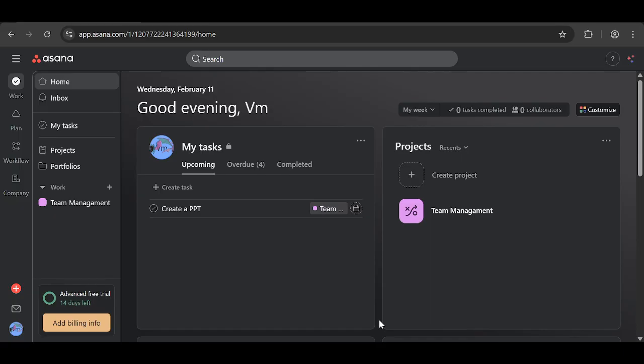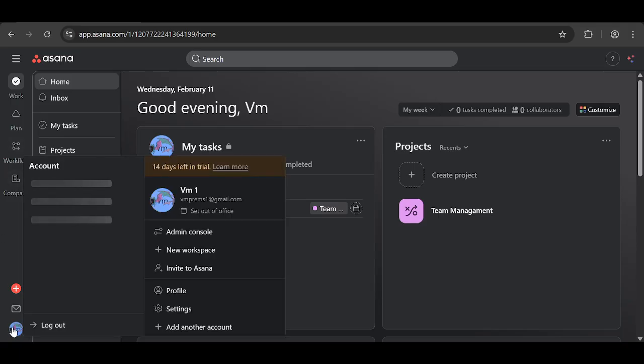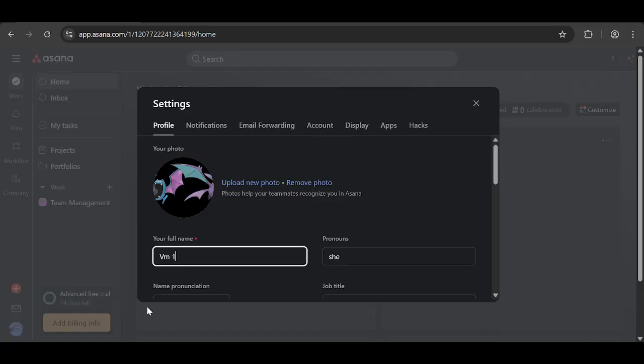Start by opening Asana and heading to the top right corner of your screen. You'll see your profile photo or your initials in a small circle. Click that to open a quick menu. In that menu, select Settings. This opens a pop-up window where all your personal preferences live, so you can adjust how Asana looks and feels without affecting anyone else's view.